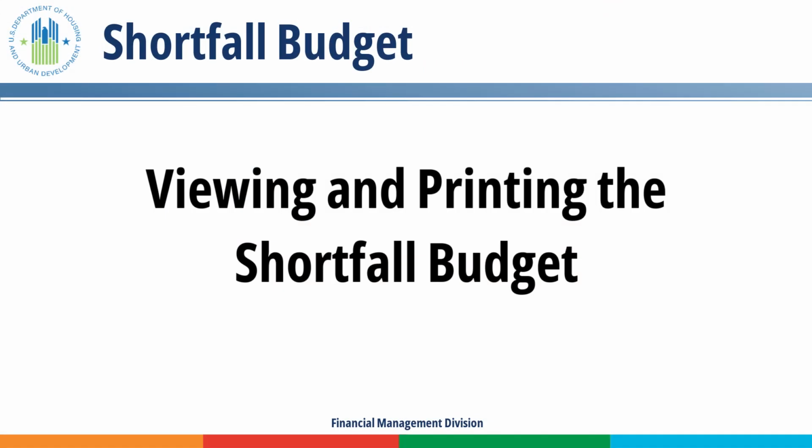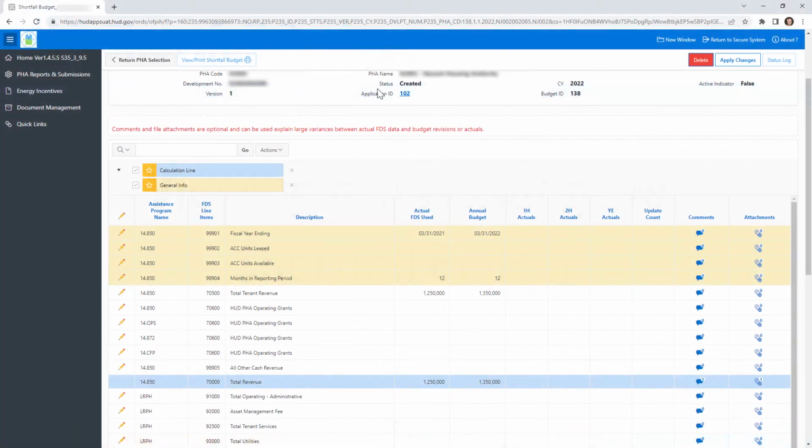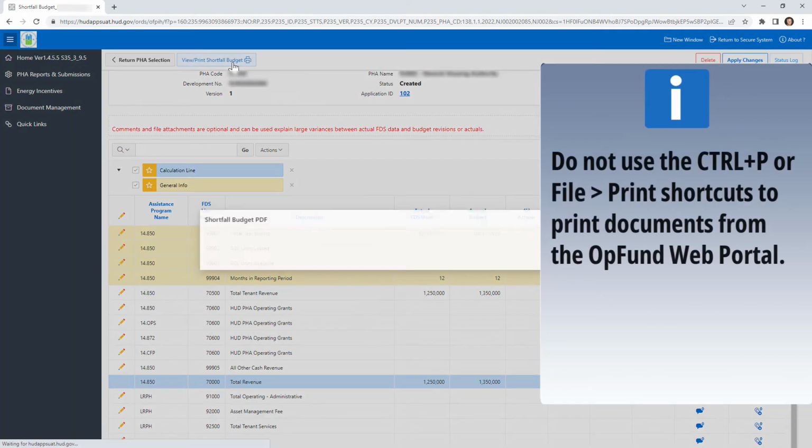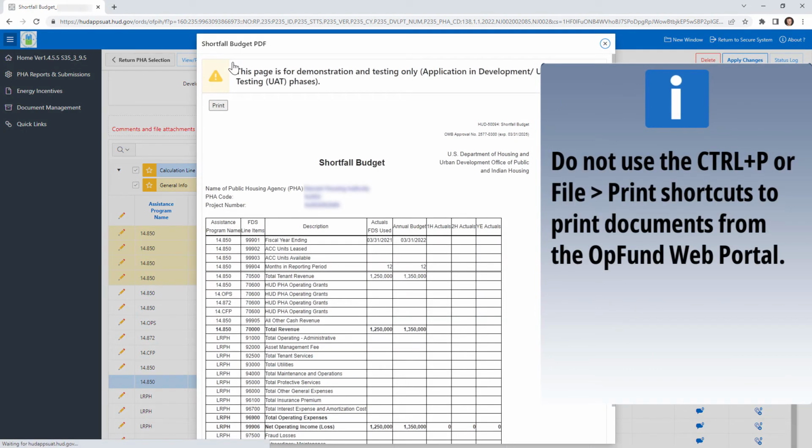Viewing and printing the shortfall budget. You can print the budget for any AMP. Select the View Print Shortfall Budget button. Please note, do not use the Control-P or File Print options when printing from the OptPhone web portal, as this will cause documents to print incorrectly.